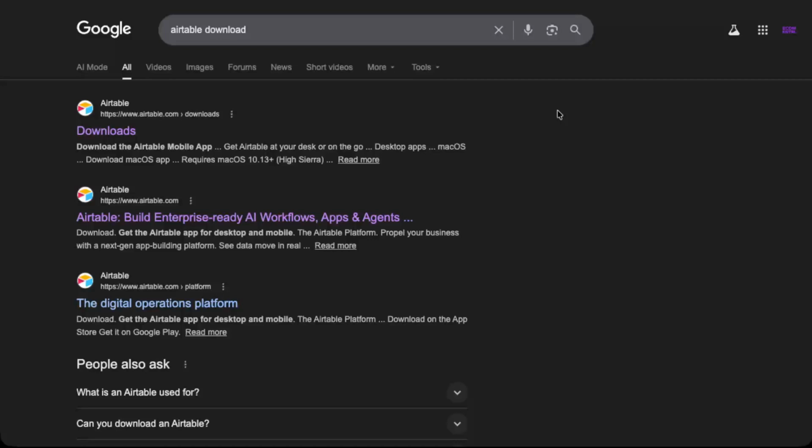Start by opening your preferred web browser. This could be Chrome, Safari, Edge, or anything you normally use. In the address bar at the top, go to google.com. Once Google has loaded, click into the search bar in the middle of the page and type in Airtable download. Then press enter on your keyboard or click the search icon.